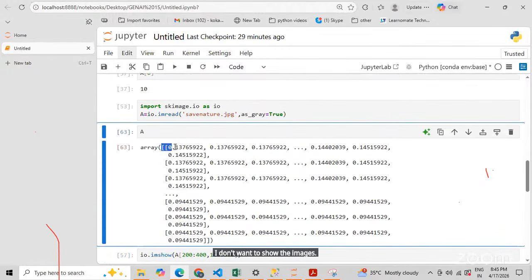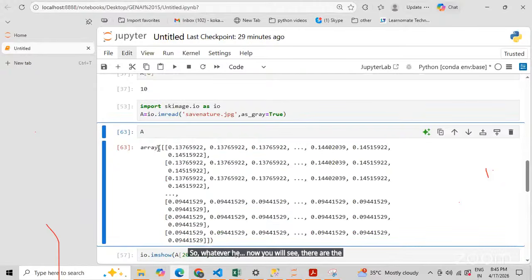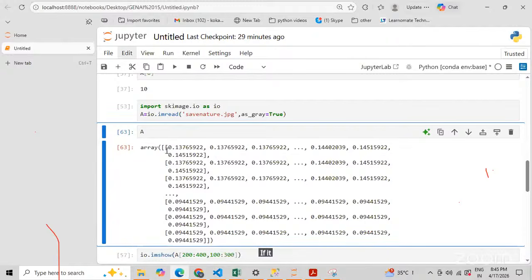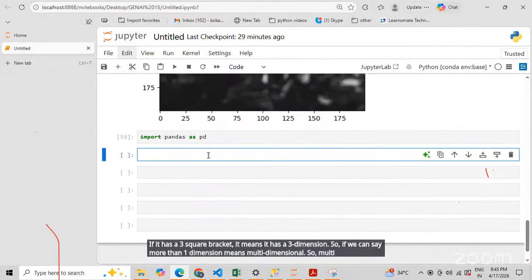Now you will see there are multiple dimensions. Multiple dimensions means if you see how many square brackets are at the start and end, there are two, right? So it is two dimensional. If it has three square brackets, it has three dimensions. So more than one dimension means multi-dimension. If you want to read multi-dimensional data by using Pandas, how can you do that?